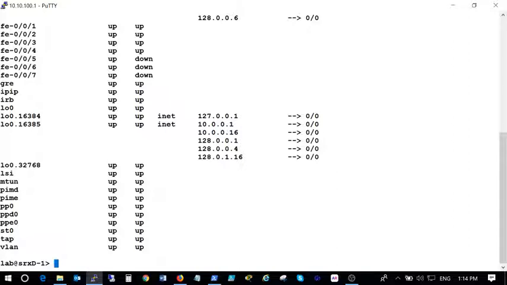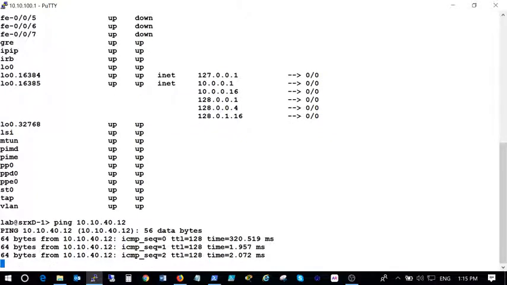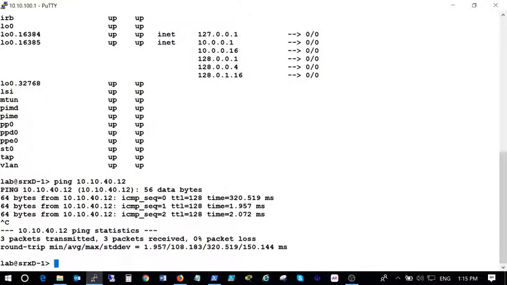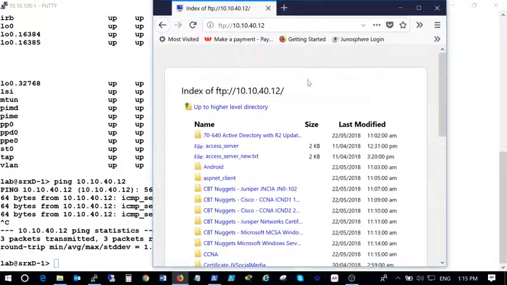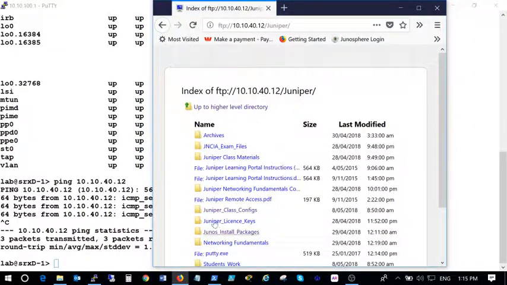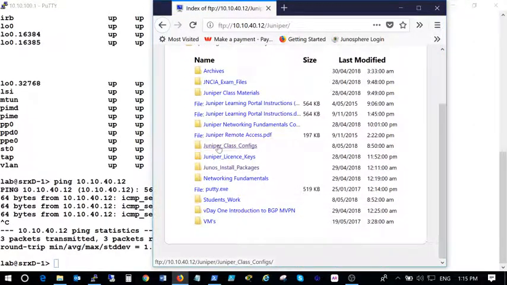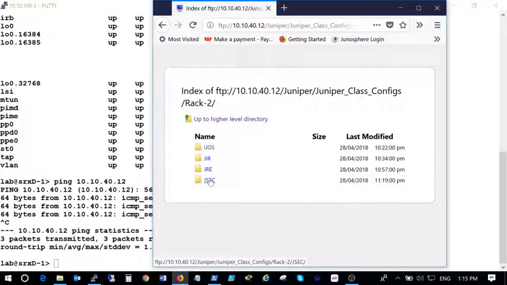Let's make sure we've got connectivity to our FTP server, 10.10.40.12. Yep, all looks good, that's all working fine. Let's grab the configuration that we need. So here we are, FTP server. Let's go down to Juniper. We're looking at class configs. We are in rack 2, and we are looking at the device.